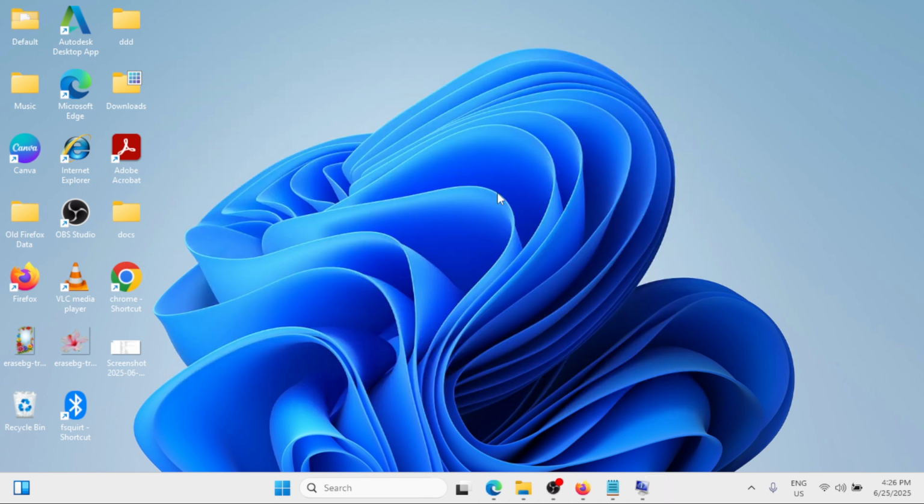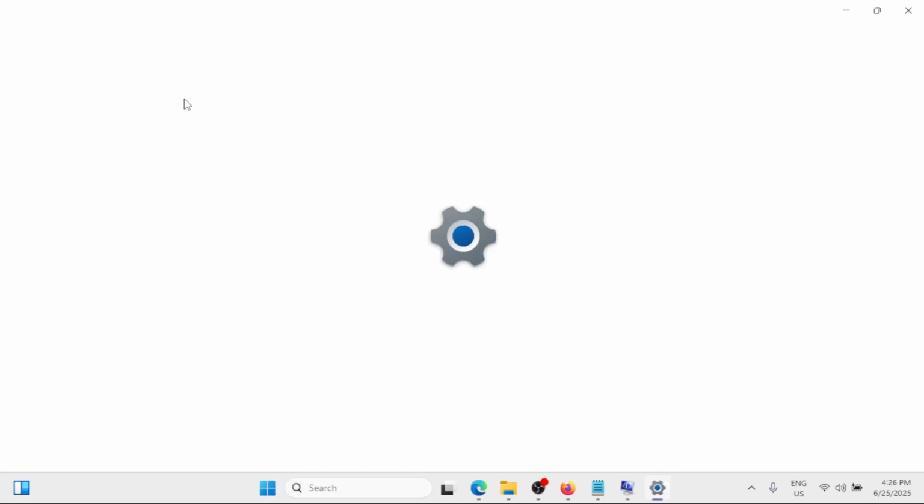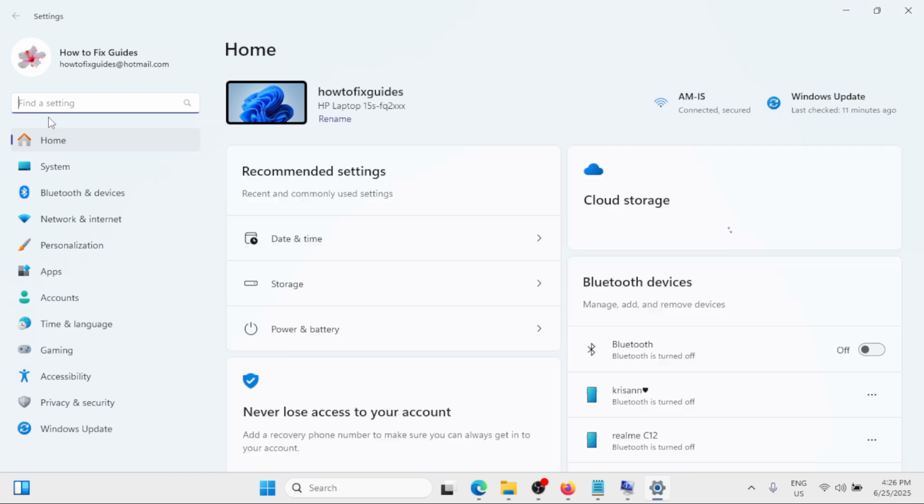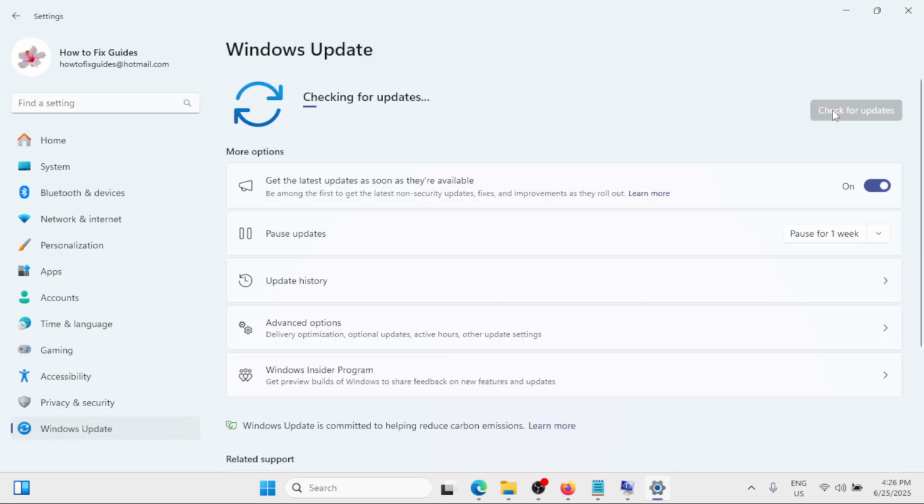And we also need to make sure that our Windows is updated or upgraded. So click on the Start button and go to Settings. From the list of options on the left pane, click on Windows Update and click the button Check for Updates. These updates have the necessary files that are needed to fix the issue, so simply update your Windows. Once you're updated, then good.